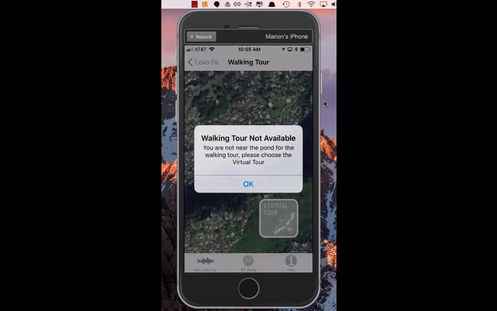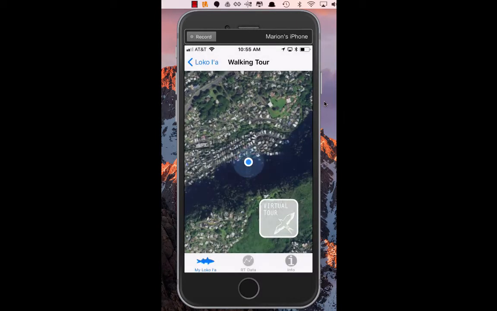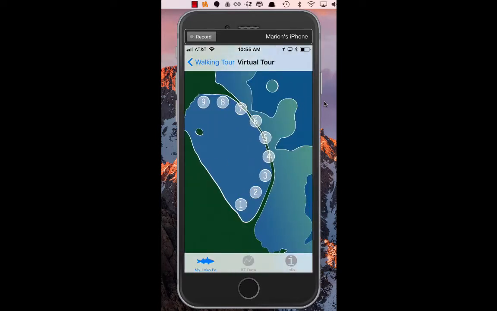Oh, this is interesting. So as you can see, I am recording on my laptop right now, and I'm not at the fish pond. So the walking tour is not available as of right now. So we're gonna go ahead and press OK. And you notice now it sort of alerts me to the virtual tour. So let's go ahead and press the virtual tour. And voila, we come to this screen.